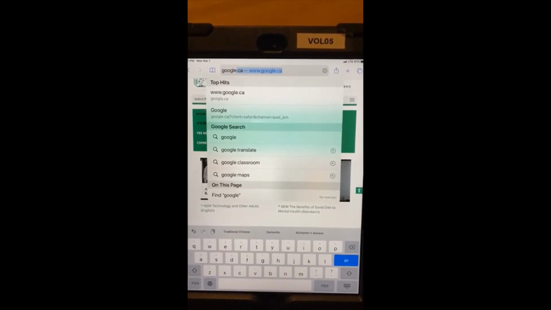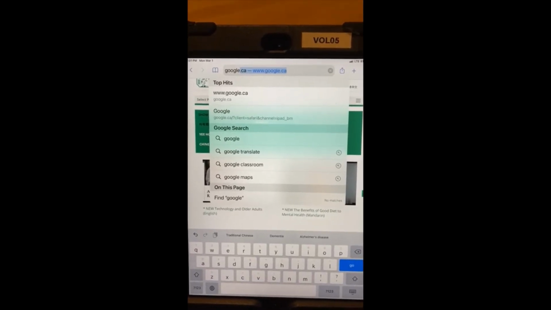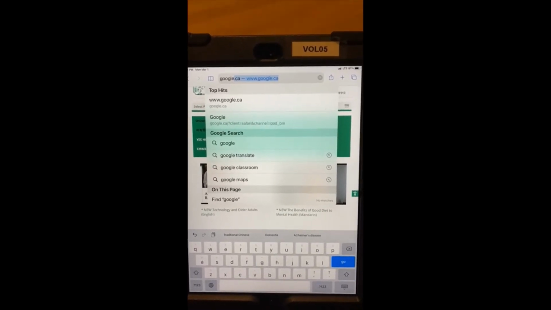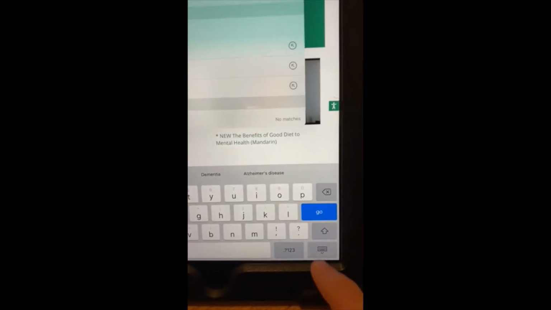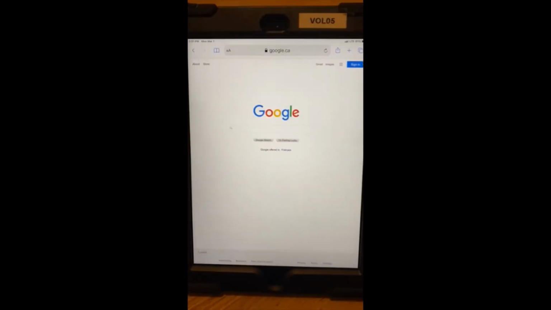So we wanted to go to google.ca, and it automatically fills in the address for us. Once the address that you want to go to is up at the top bar, you can click this blue Go button to go to that website.